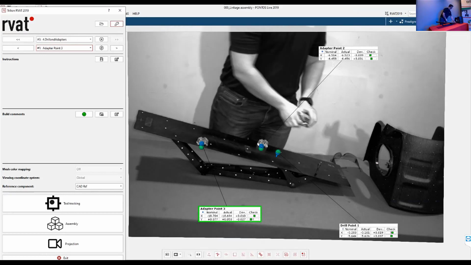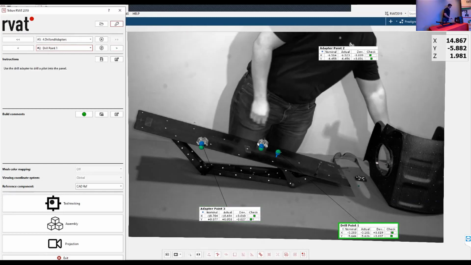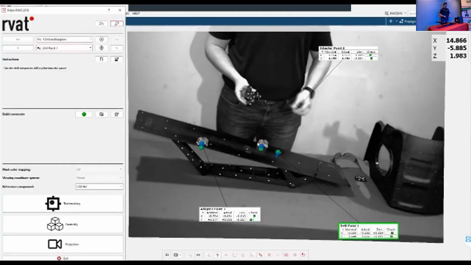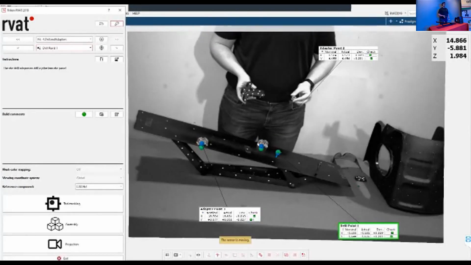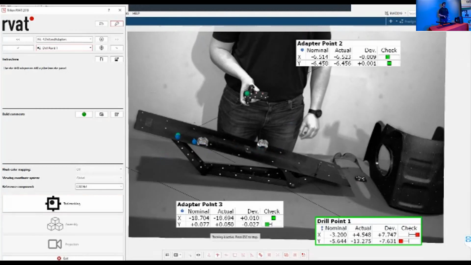So the next operation is going to be a drilling operation. So click the next button, and it says drill point 1, and our instructions say use the drill adapter to drill pilot into the panel. So we'll hit tool tracking, and it'll start tracking our drill.